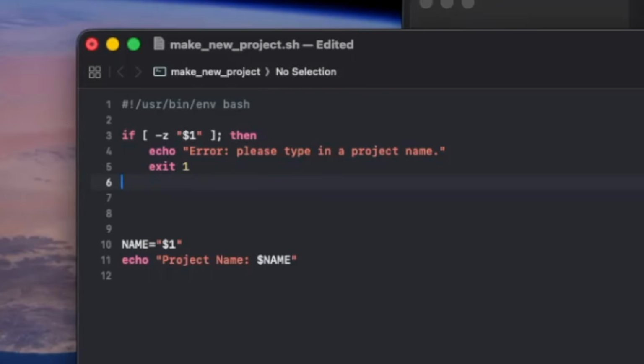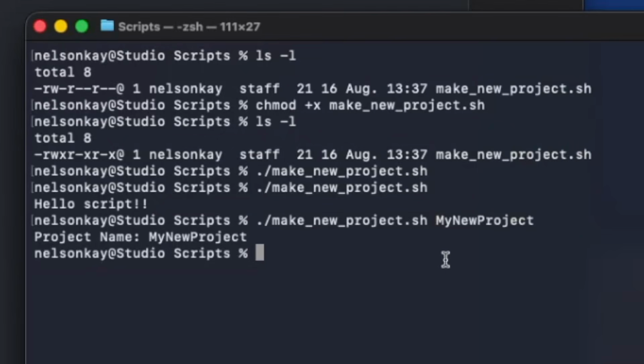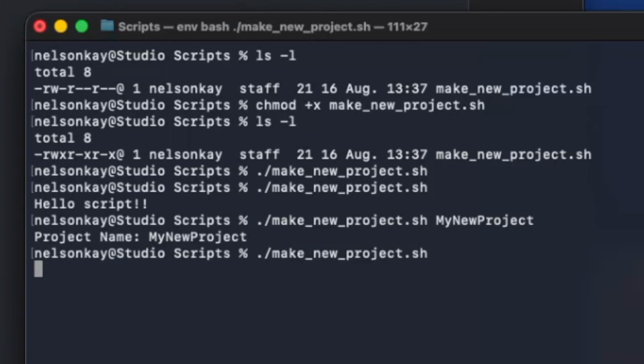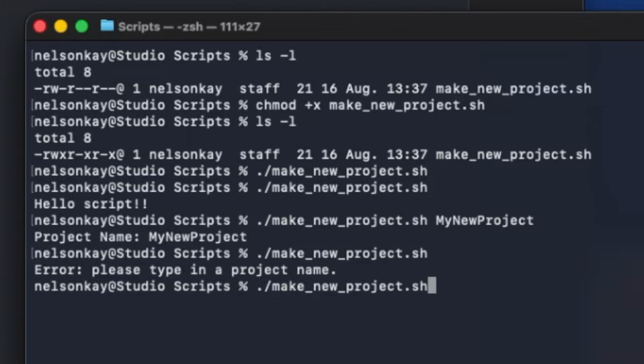We close the if block with a reversed if, which is fi. So if we run the script now with no argument, we simply get our error. And the other way around, if we give it an argument, it will work.